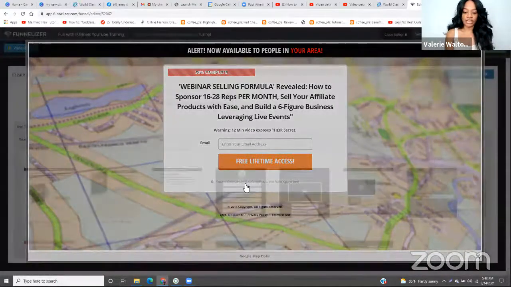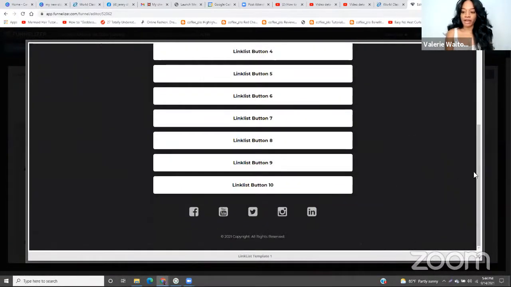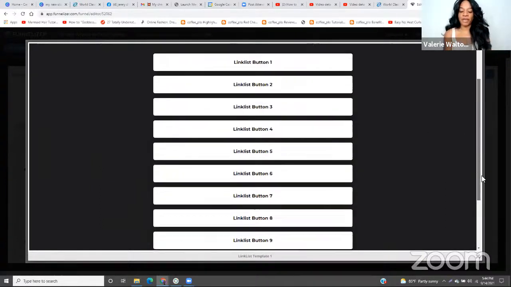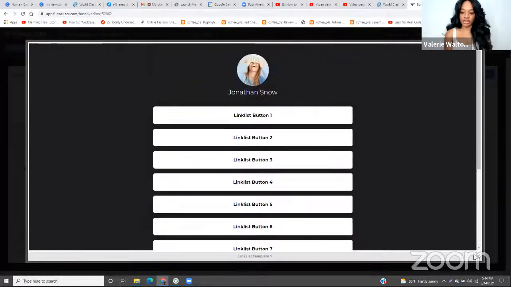There is also, like I said, the Linktree one. Looks just like Linktree. And you can change the background. You can, of course, change the picture and the name. You can change the fonts. You can change the buttons, the color of the buttons, and of course, what they say. And you can even make the social media buttons clickable, change the copyright info, all of that great stuff.